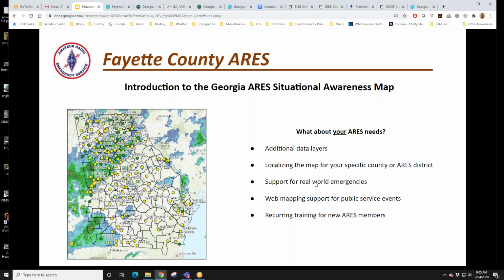And if your EOC opens up and you need some real world support, maybe to add some data layers very quickly, or talk to your IT people at the EOC about getting something done so you get access to the map, or incorporate map features in another application, I'm going to be there for you. I can also support large public service events like the Georgia Death Race. We use this map to support things like the Cystic Fibrosis Cycle for Life. So we can use it to support public events, and I can provide any level of recurring training that you need for your ARES or AUXCOMM members.